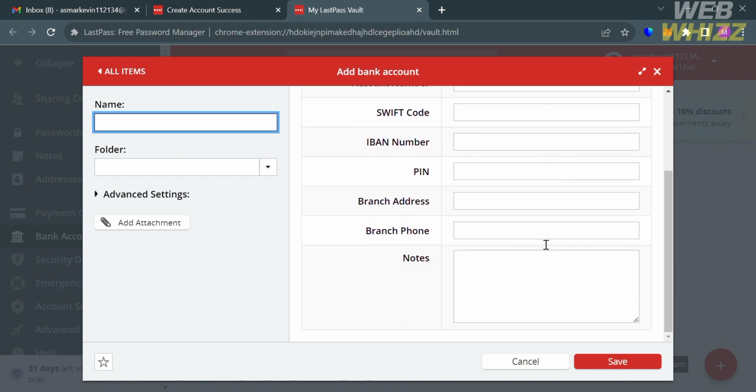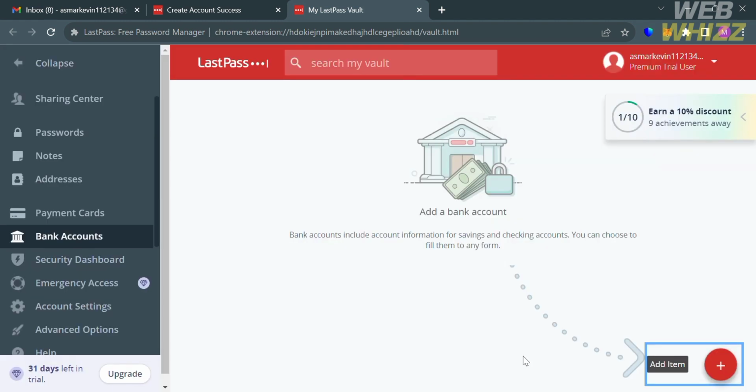And all you need to do is fill out all of the required information right here. And you can even add an attachment under the advanced settings. So basically, the Payment Cards and Bank Accounts feature is designed to make online shopping more convenient and secure by allowing users to quickly fill in their payment information without having to manually enter it each time.